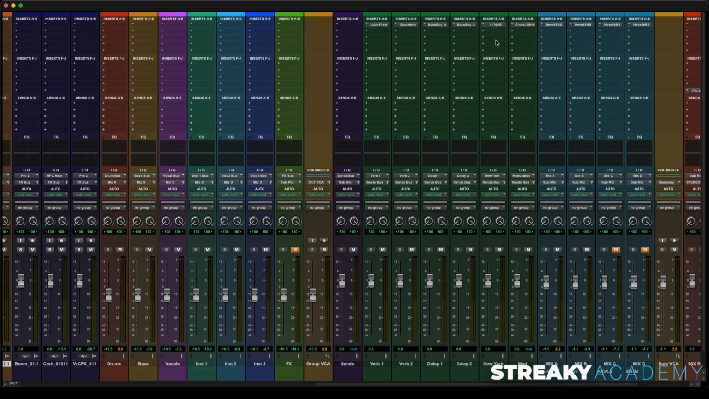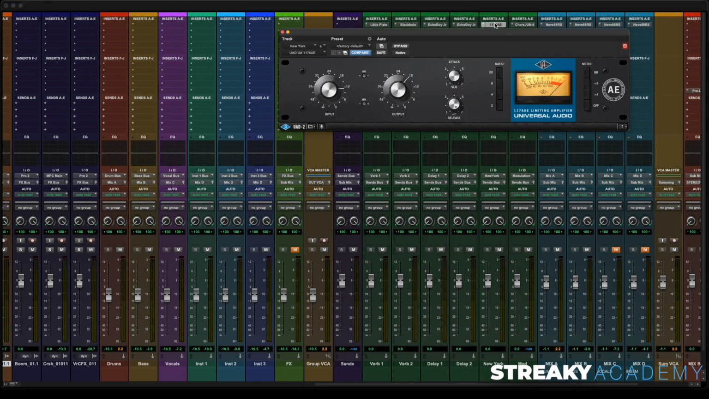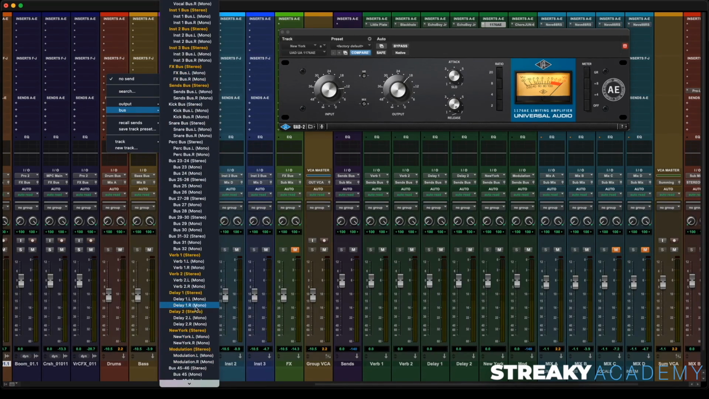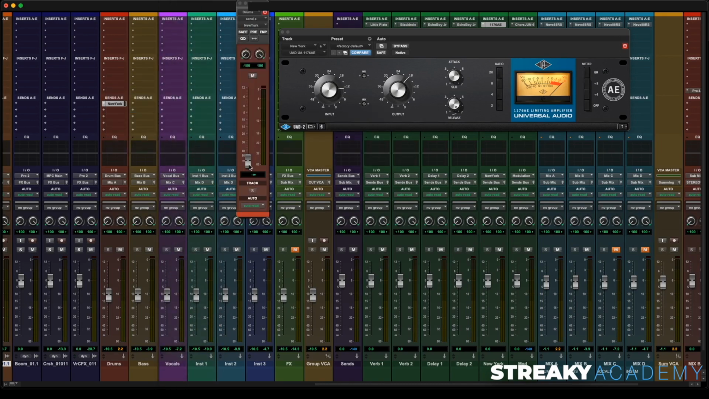Now, as you can see over here, I have an 1176 on my New York compression bus. If I open this plugin up, you'll see that the settings are fairly moderate. I'm going to come over to my drum bus, send it to the New York bus, and slowly feed in the signal until I get my desired sound. As you can hear from that, we're getting so much more power.